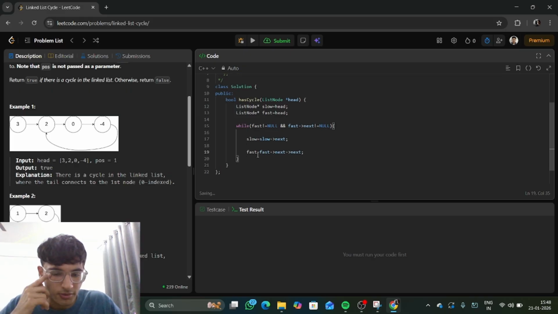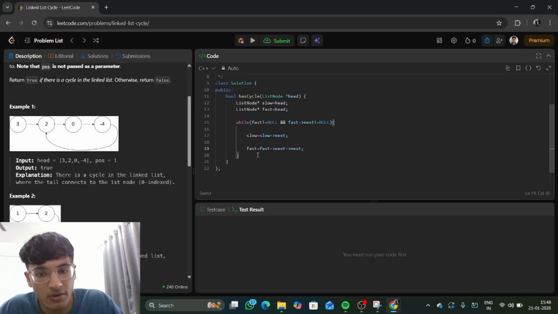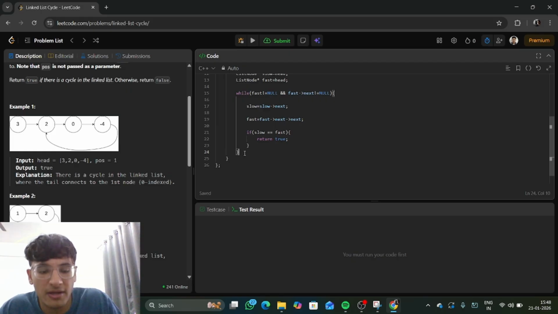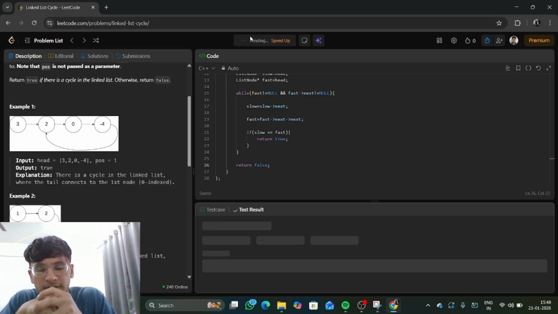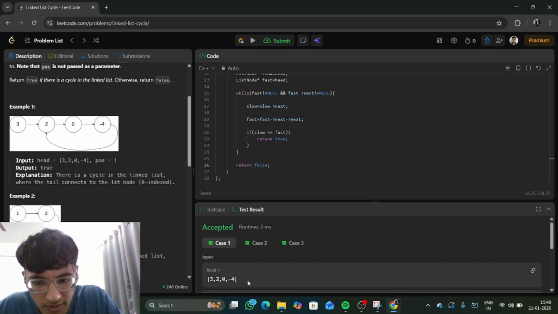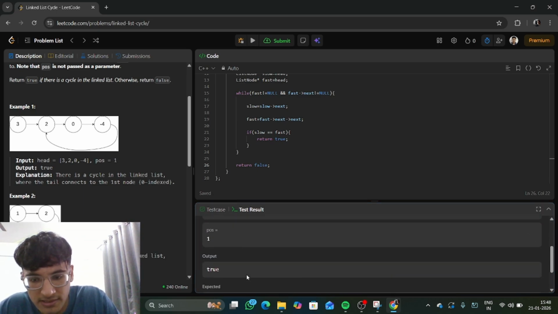Okay, so inside this while loop, we have written the condition for slow and fast. And we will simply check if both the pointers meet somewhere, then we will return true. And outside of the while loop, if they don't meet anywhere, then we will simply return false. Let's try running this again. And you can see that we have passed all the test cases.